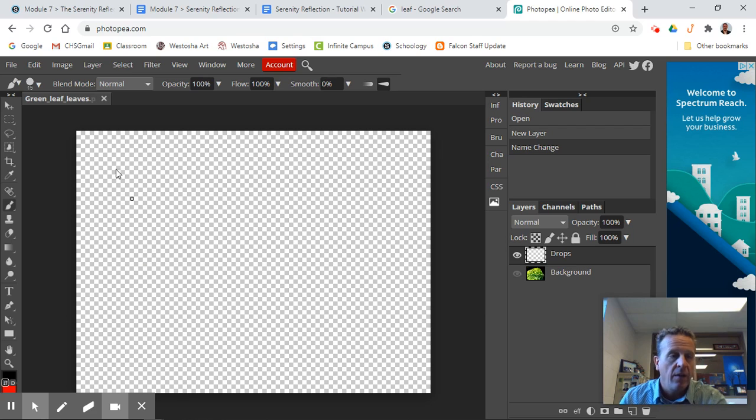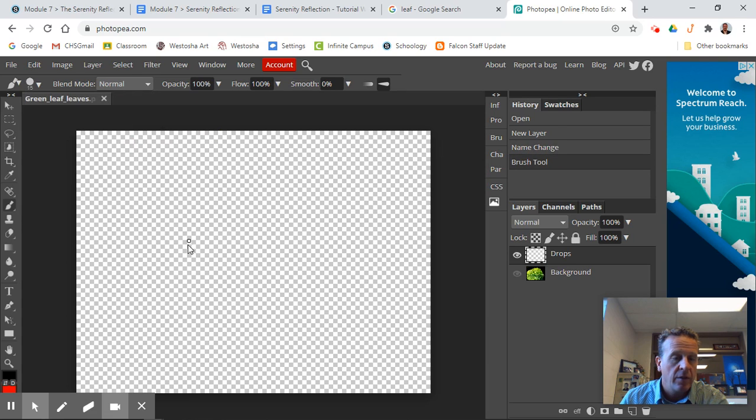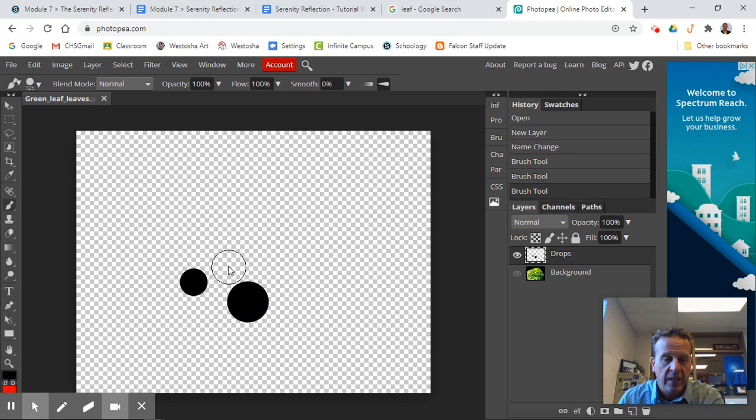Okay, so now I can change my size. Right here, I want hardness here. But also, if you notice, look how small this is. My bracket keys make it bigger. All right. So I'm going to go like this and say boom, and just make some different sizes.